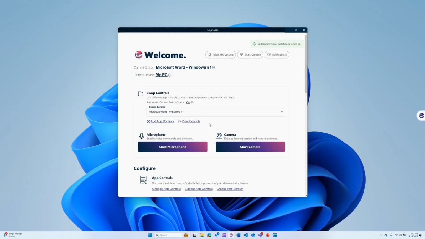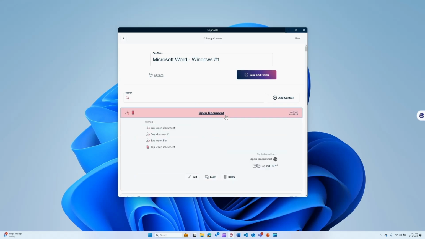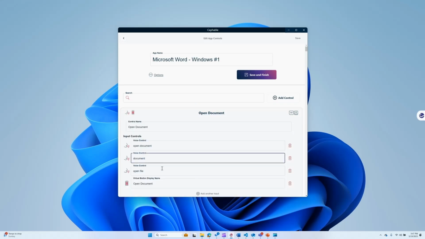Cephable comes preloaded with app controls for many different apps on your computer. And if you're using Cephable Professional or Education or Plus, you'll have access to even more pre-built controls too. You can always edit and personalize these controls though. For example, if you want to customize your Microsoft Word controls like BT here, you can go to View Controls and then add new controls or edit any of the specific ones. If you wanted to change out different voice commands or add different inputs, you can edit them here.